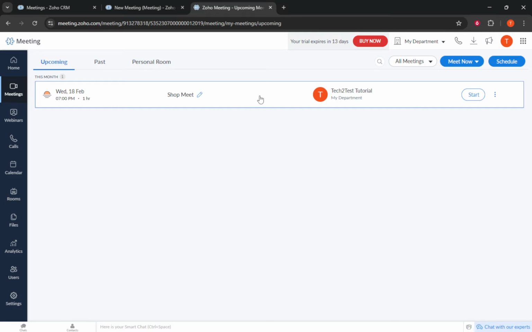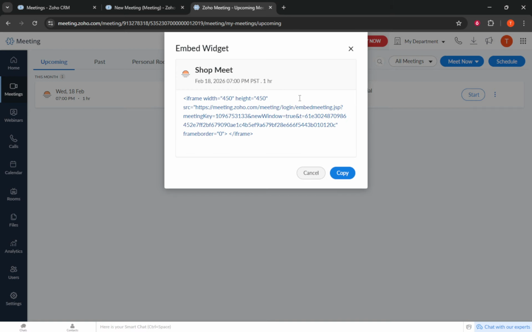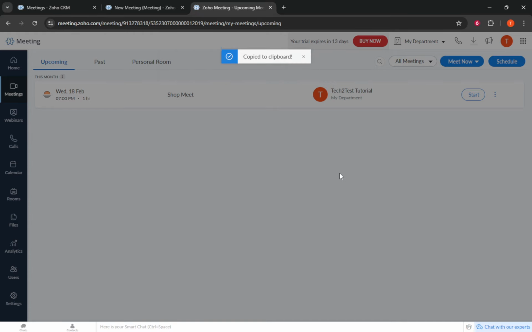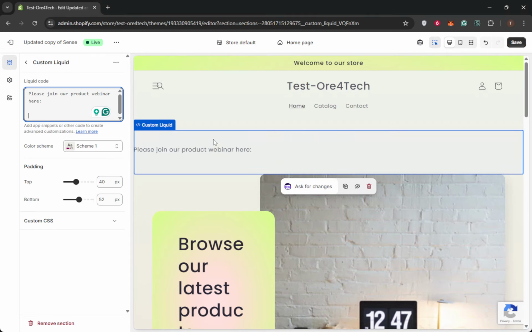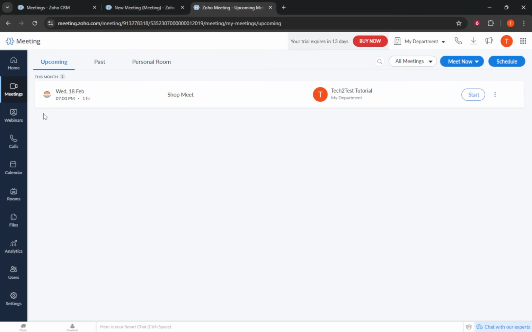Next to the meeting name, look for an option labeled Embed. The interface can vary a little by account, but it's typically right alongside the meeting details. Click it, and Zoho will generate an embed code for that specific session. Copy the entire HTML snippet exactly as shown so the widget loads properly.